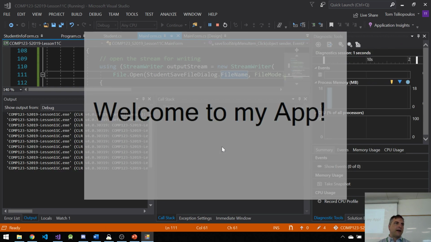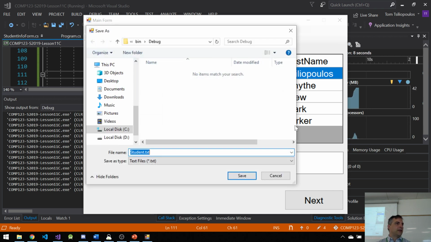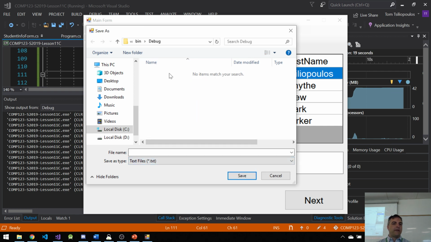Let's see how this looks. So again, we open up my file. If I did everything properly, it's going to bring me here. I'm going to click this save button. And now the save file dialog is going to come up. Hey, look, I have text files that look here. And if I go all files, it should see my student.txt. There's a problem, and it always happens with my filter. Somehow my filter is not working.